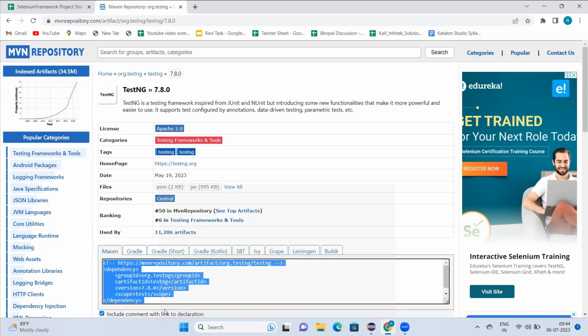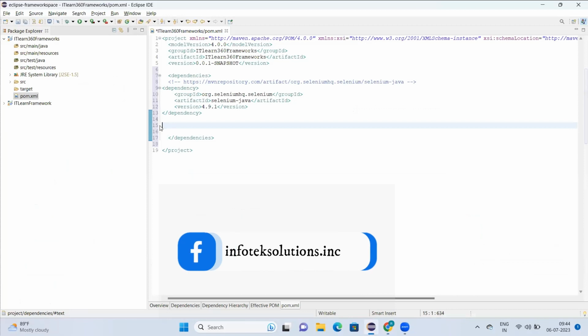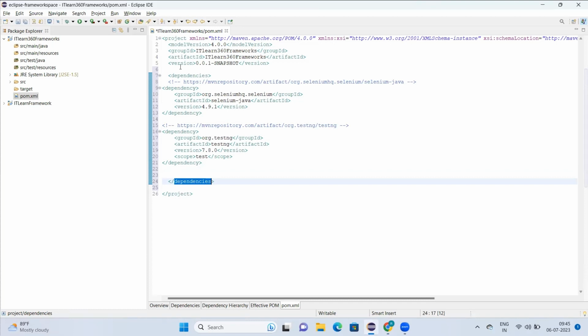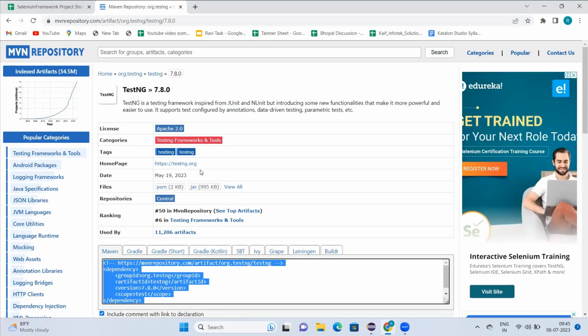Copy. And again, get back to your Selenium and just put it below this. So you see all the dependencies are coming inside these tags. So keep this in mind that all the dependencies will come inside this dependencies tag. Now this is for TestNG.